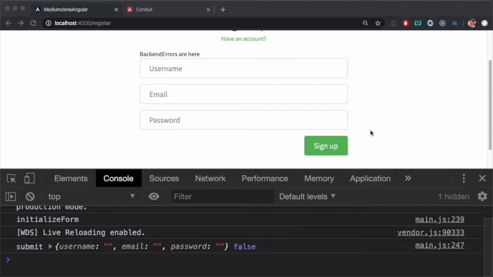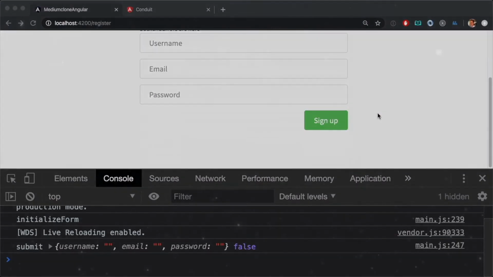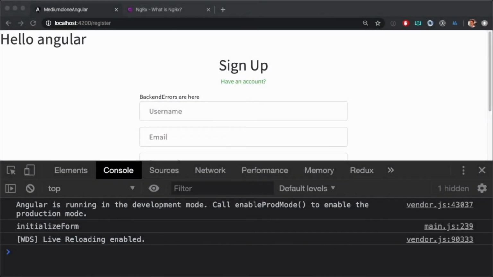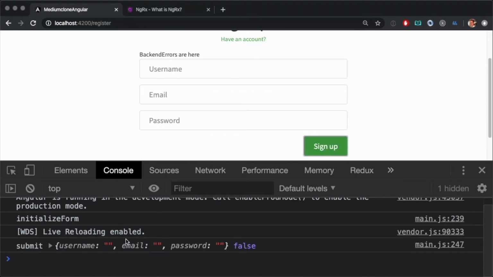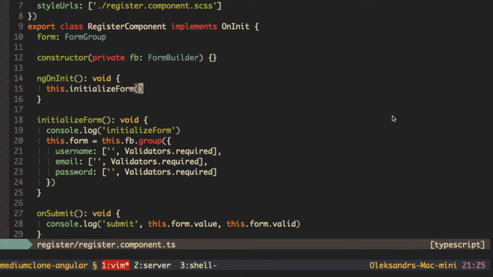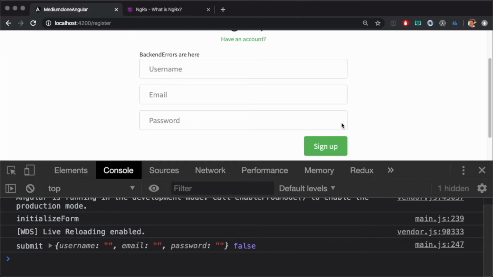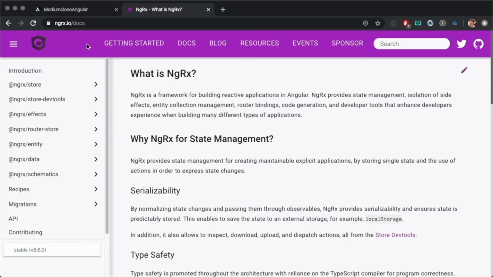As you can see, we prepared our layout for the register page. In the previous video, we already created our sign up form, and on sign up, we get information from our inputs. So basically our form is ready and we already created a layout. Now it's time to install NgRx to start working with state and data. So just to remind you, here is ngrx.io.